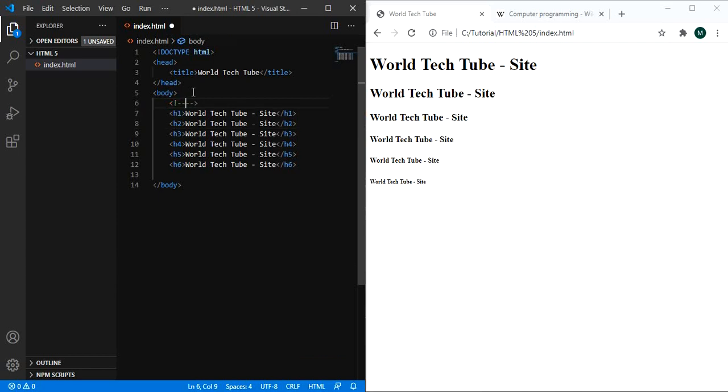I can say it's a header tag for the heading, and this is not interpreted by the browser and it has no impact on the output screen. Let me save and refresh. I am getting the same page that was there earlier without writing the comment.